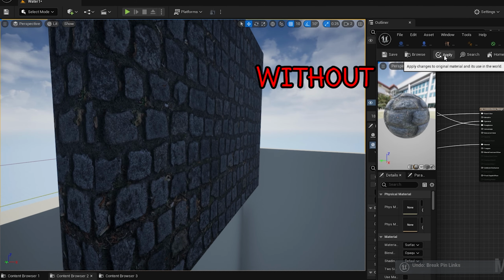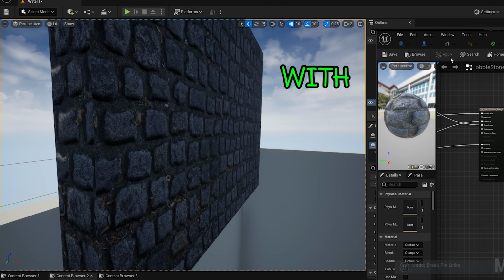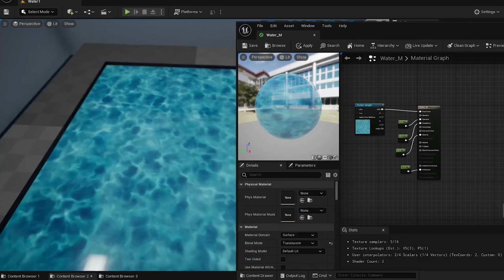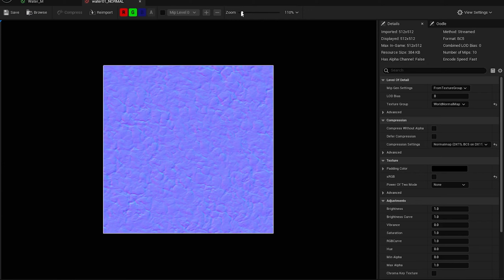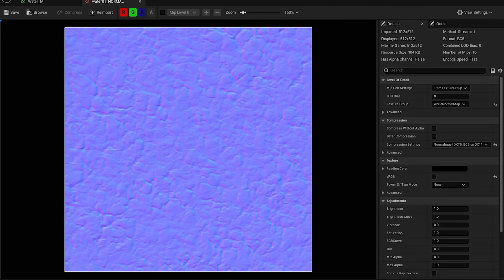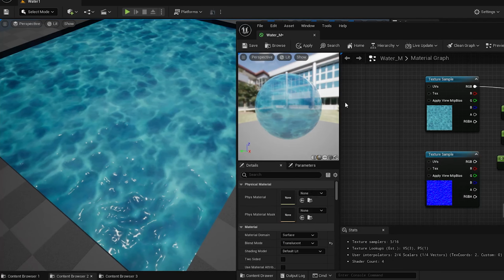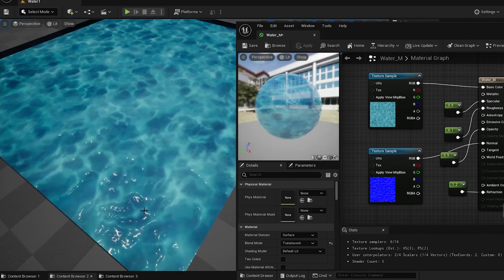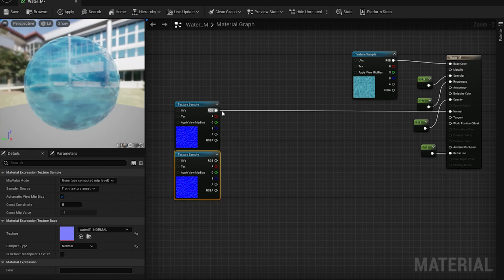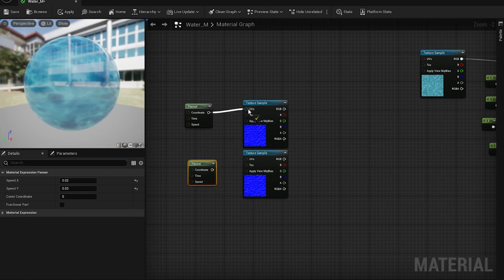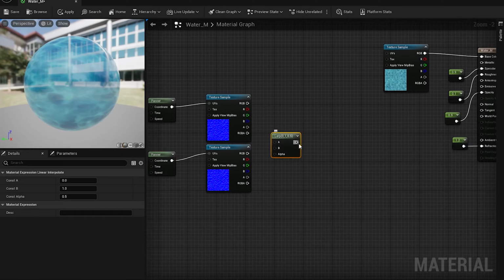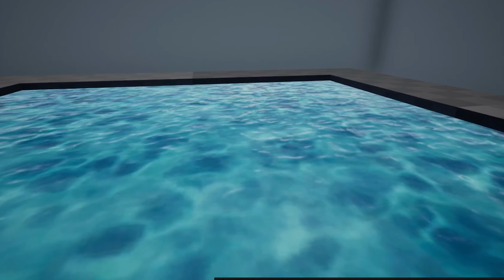Without normal map, with normal map. Without, with. You see the difference? We will use our normal map that we also got from the internet. And you see how it looks with the normal map? Without, with. We will duplicate the map and make them both move in opposite directions. That will create the illusion of moving small waves.